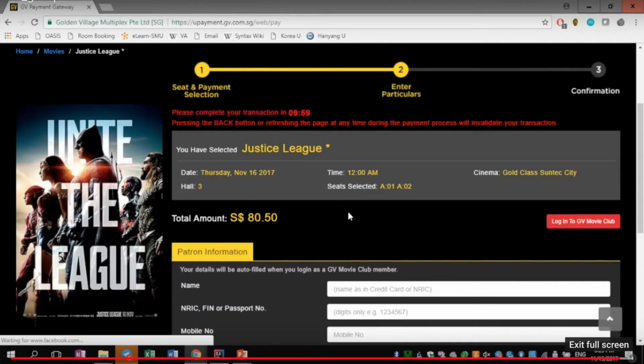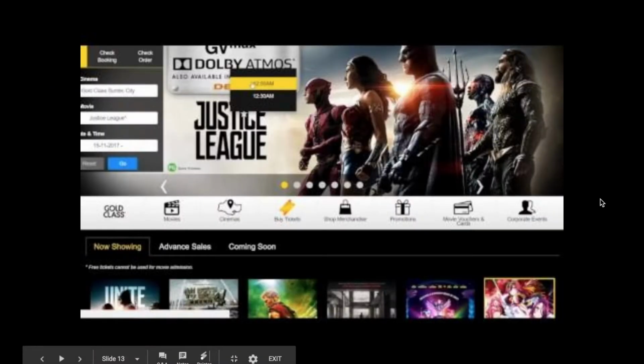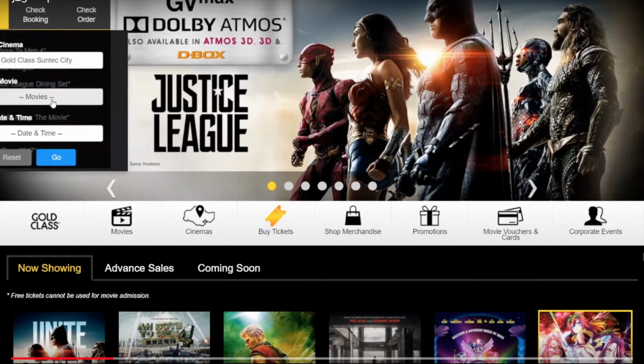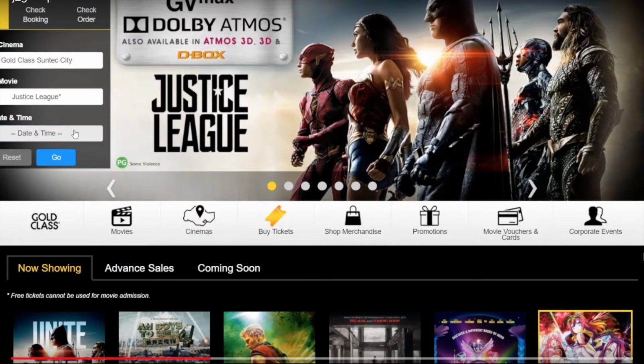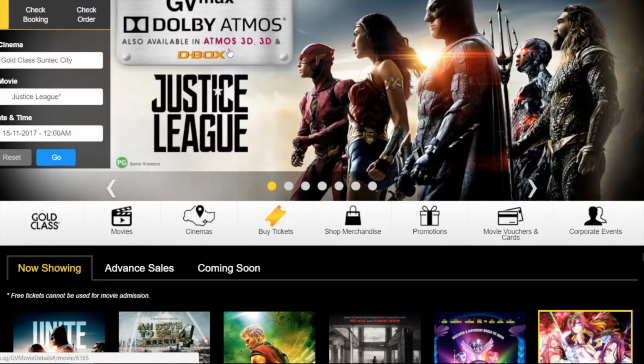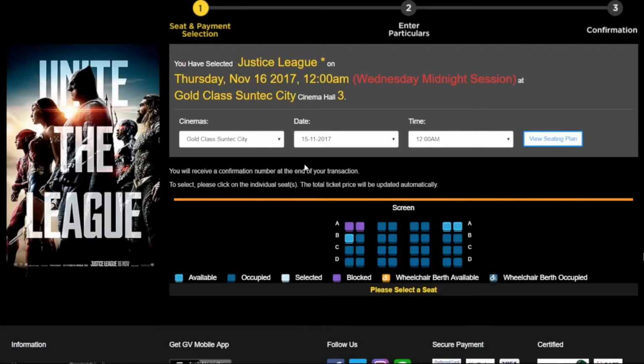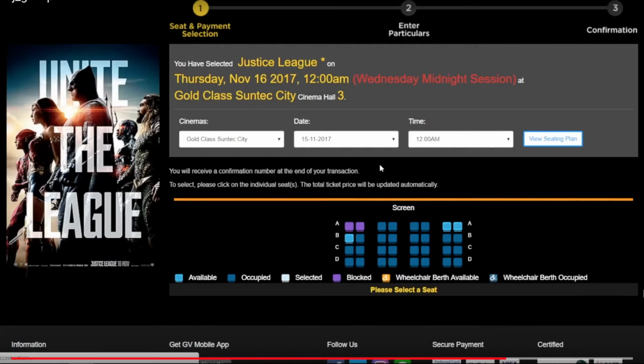So in the midst of checking out, the next user actually logs on to the GV website, entering the same details with the same movie, date and time and cinema, as shown in this demo. So once they select all the conditions, it will bring them to the seat selection page. As you can see on this page, the first two seats are highlighted in purple, which means they're being blocked. This is because the previous user is still in the midst of checking out. So this is one of the examples that shows pessimistic locking.